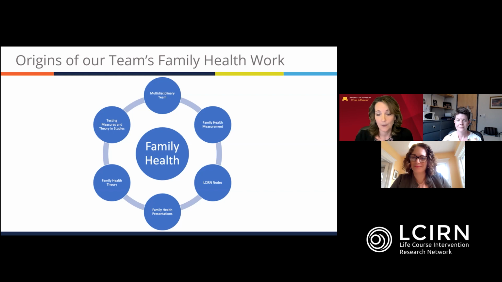So with that as an overview, as a contextual platform, we now want to launch into our focus of the presentation today, which is really helping to describe what we've done in the area of family health measurement. So the construction, the validation, the testing, and application of our family health measure.